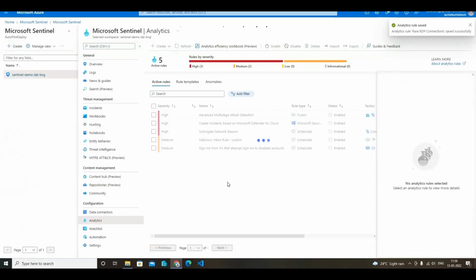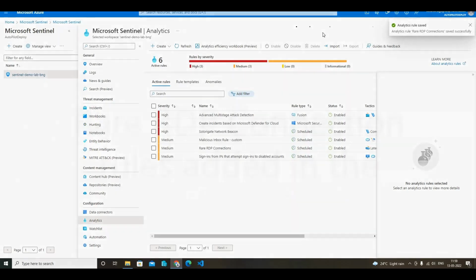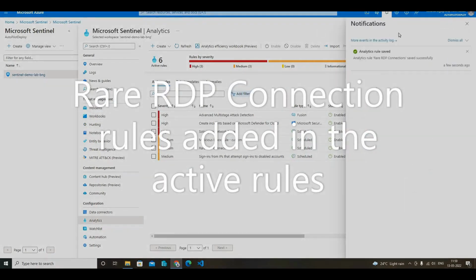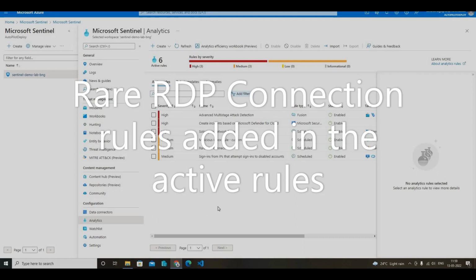So you can see that the analytics rule is saved. The analytics rule rare RDP connections was saved successfully. You will be able to see it here. So this is how you have to create an analytics rule in the Microsoft Sentinel instance.